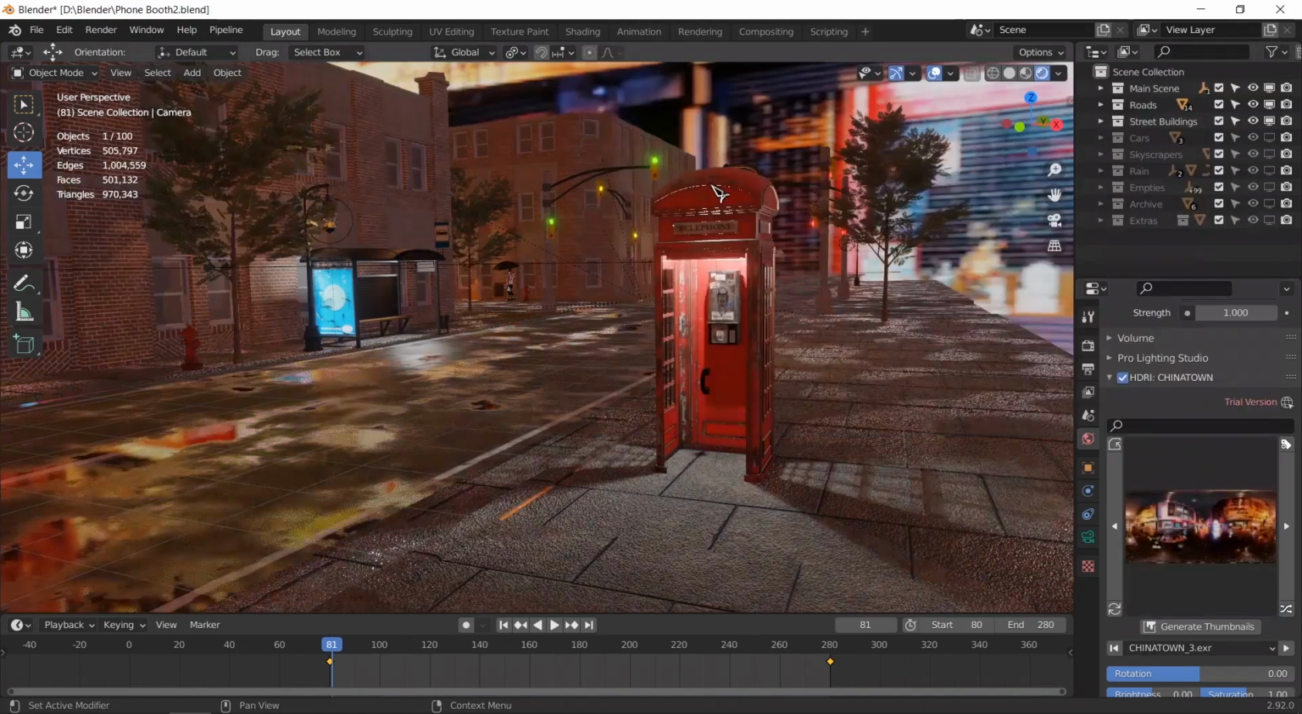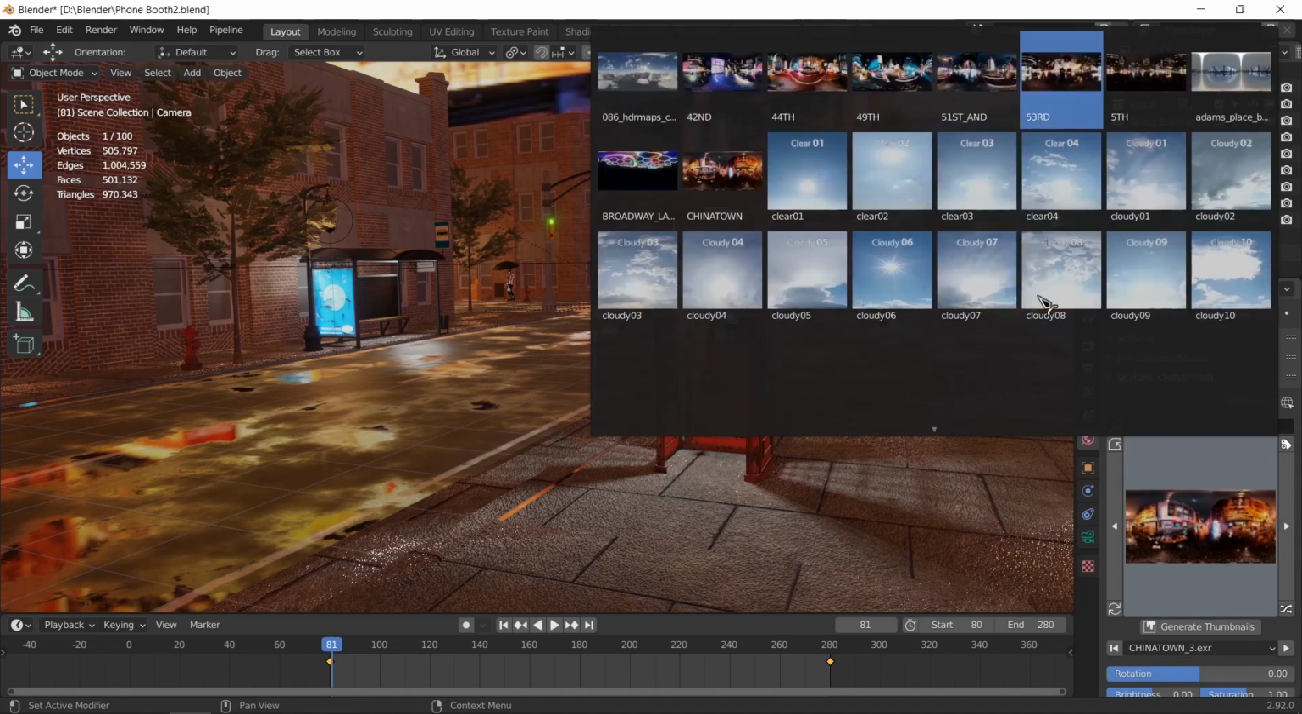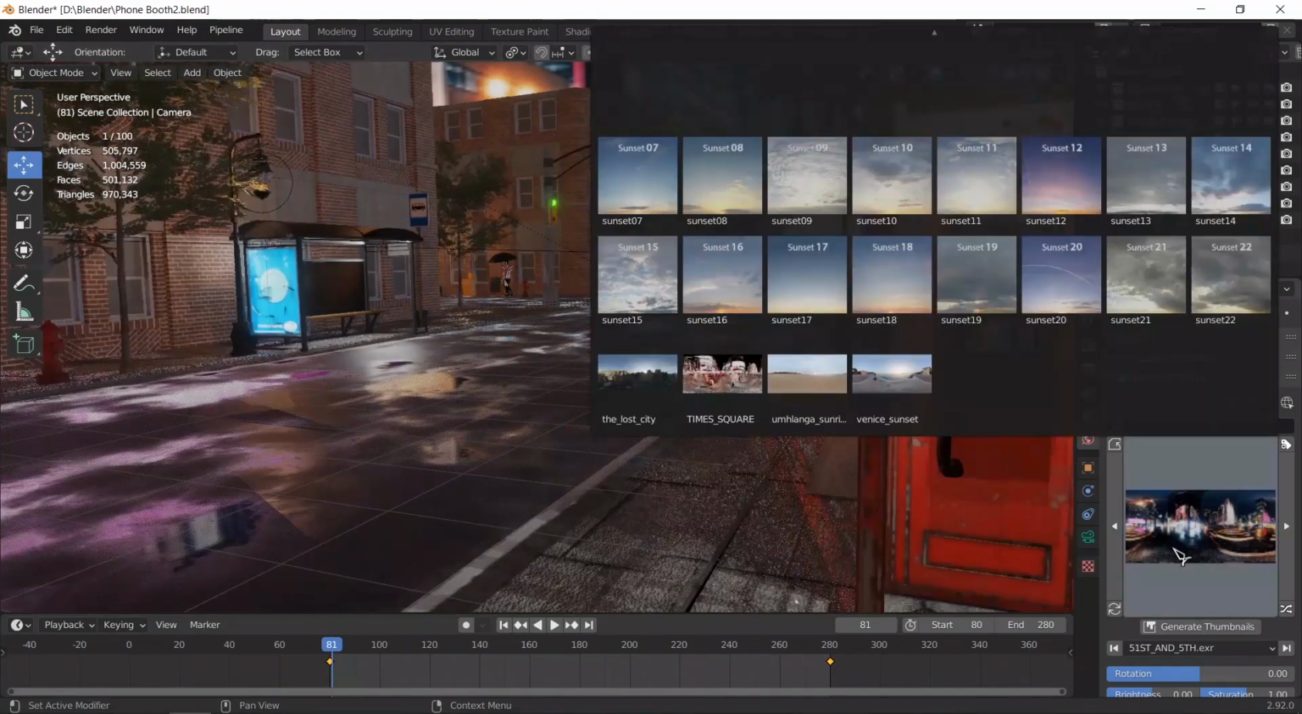My laptop is slow, that's why I think this is too warm and I'm kind of going for a dark look, so I'm going to keep with 51st and 2nd. I'm going to stick with this. It is a little bit too much purple, maybe. That's all I can see is purple. Let me try another one.